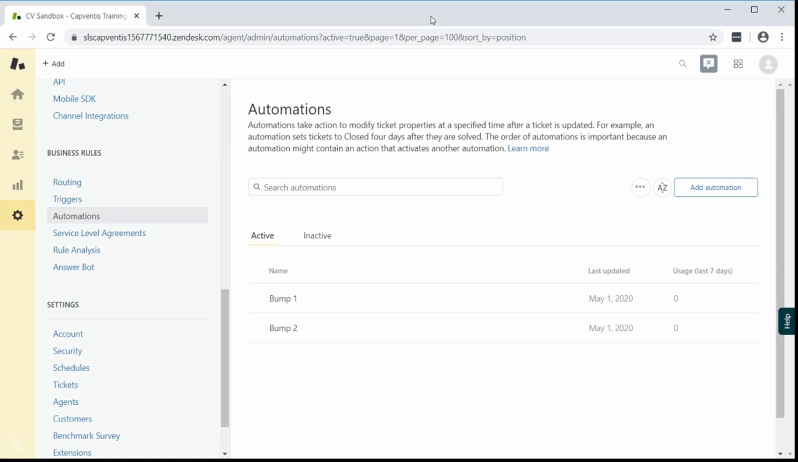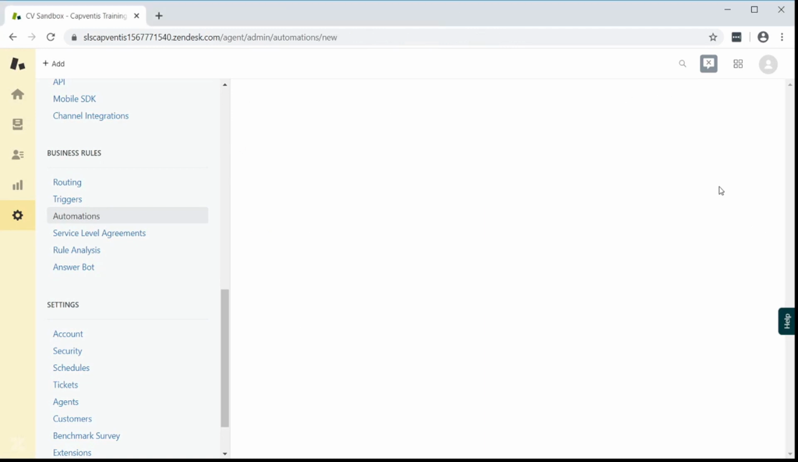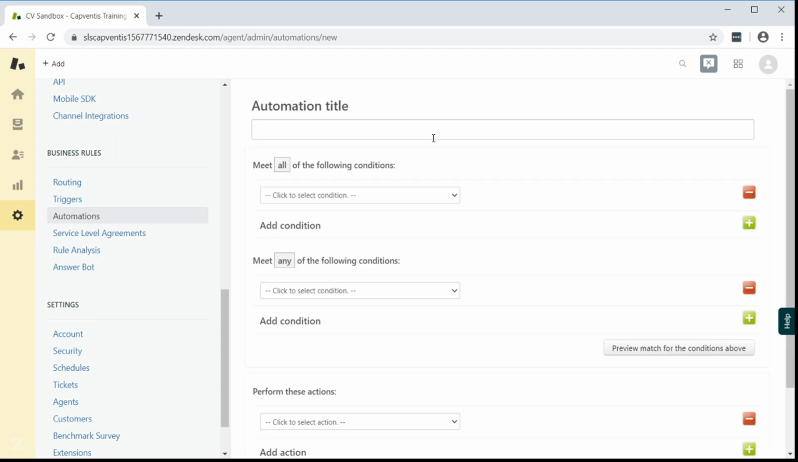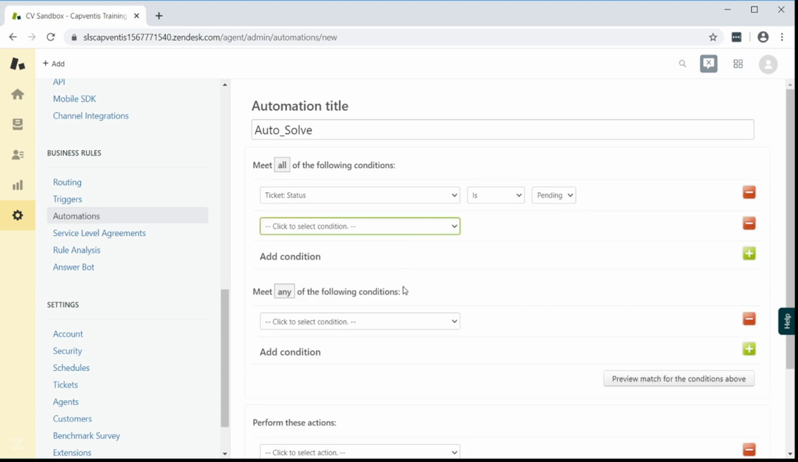So the final automation we're going to add is to automatically solve tickets that have no reply after a further 3 days, or 9 days in total. So let's add the final automation. We'll call it auto solve. Some of these may sound a bit familiar in this final automation. So the status will be set to pending. So only tickets in a pending state. Again, hours it's been in pending. This time it will be 216 hours, which is 9 days in total.